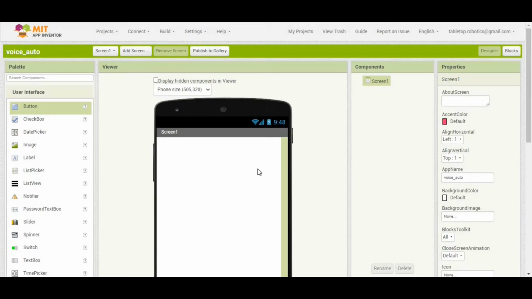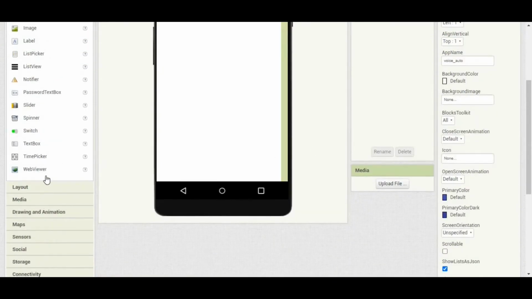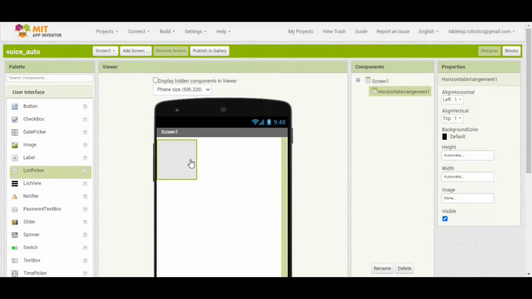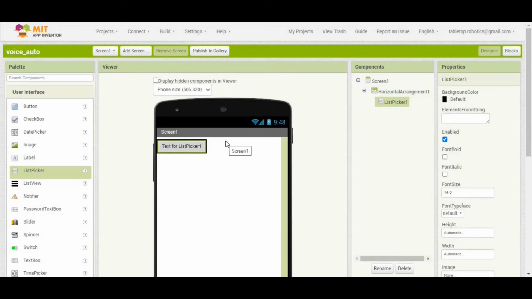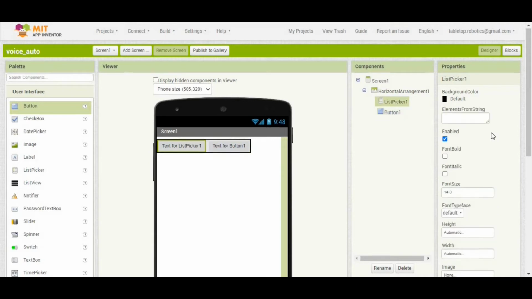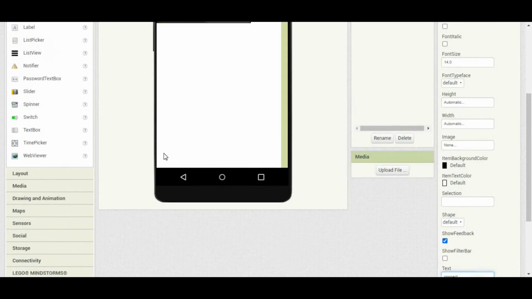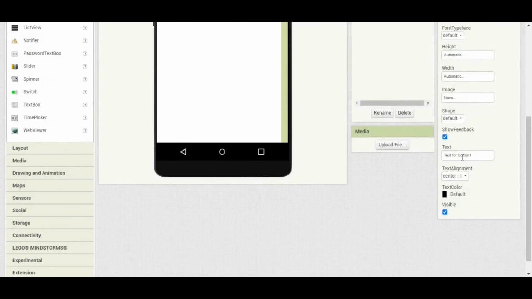Okay, so here I am in MIT App Inventor. We're going to make a very simple app, and all it's going to do is connect to the Bluetooth module, and it's going to do the audio recognition and recording. So the first thing we're going to do is put a horizontal arrangement. Then inside this horizontal arrangement, we're going to do the list picker to connect to our Bluetooth device, and one button to disconnect. And for the list picker, we're going to put some text in here as in connect. And for the button, we're going to do disconnect.